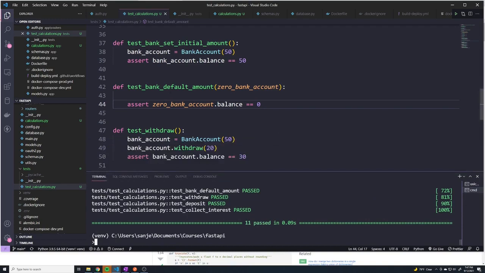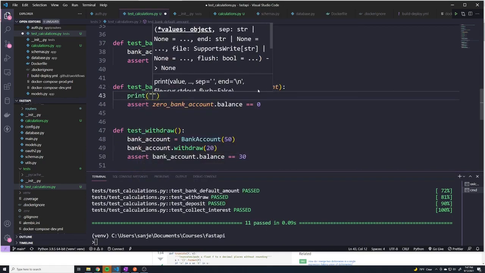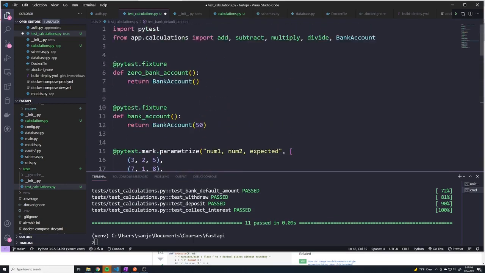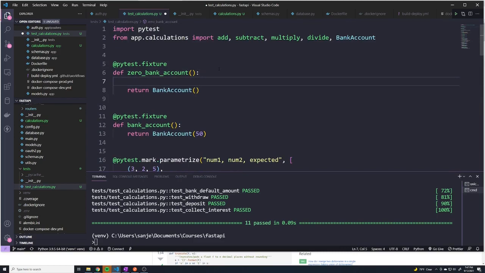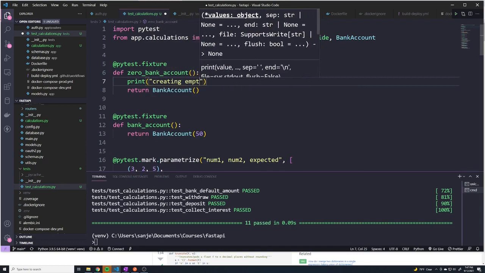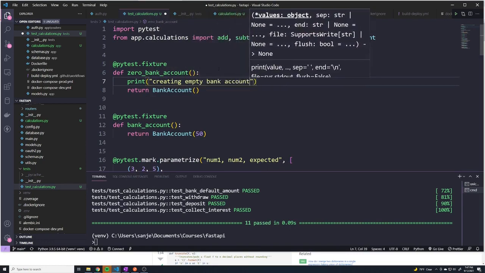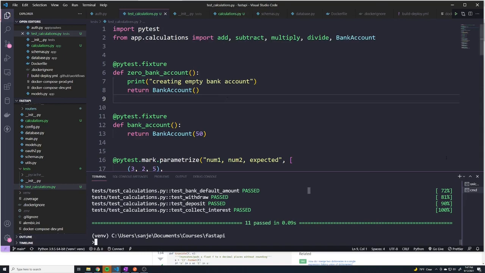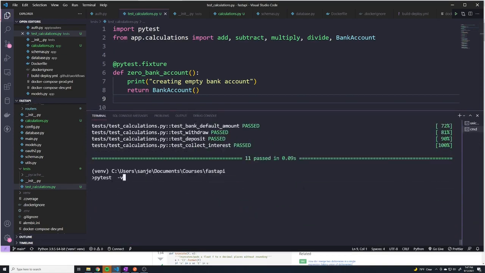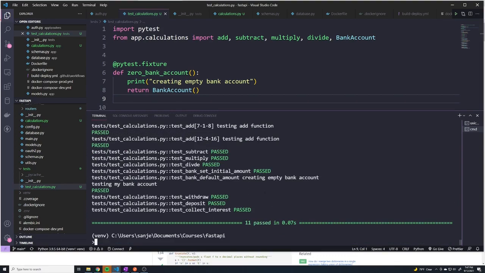But if you're still a little confused as to what exactly is happening behind the scenes, or what the order of operations is, I'm going to add a few print statements. So I'm going to say "testing my bank account." And then I'm going to put a print statement inside my fixture as well, which says "creating empty bank account." And so now if we run this, I want you to take a look at the code. And I realize I have to pass in the -s flag to see the print statements.